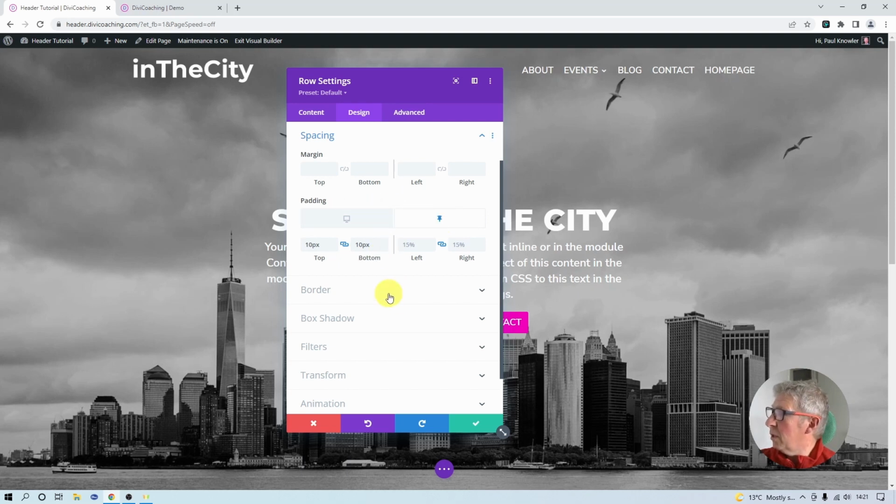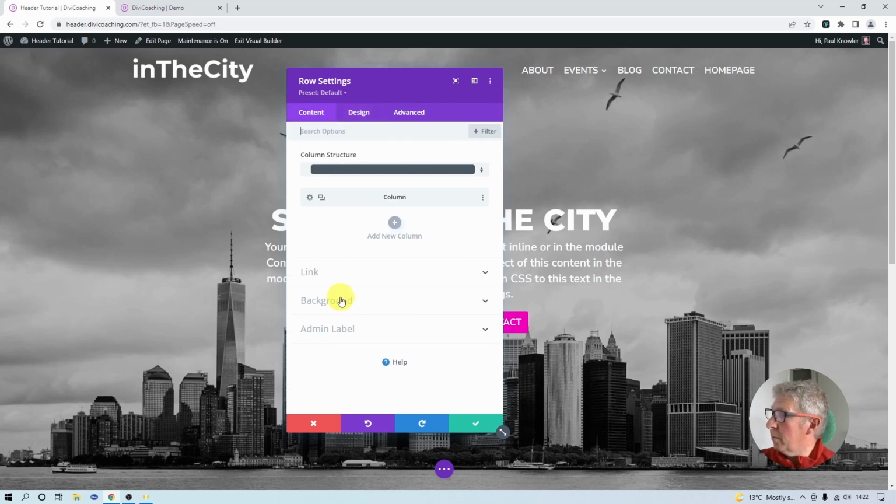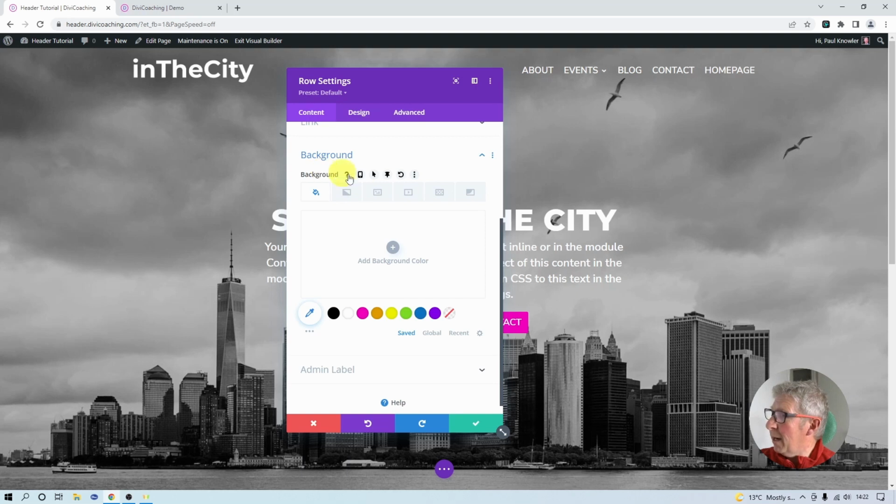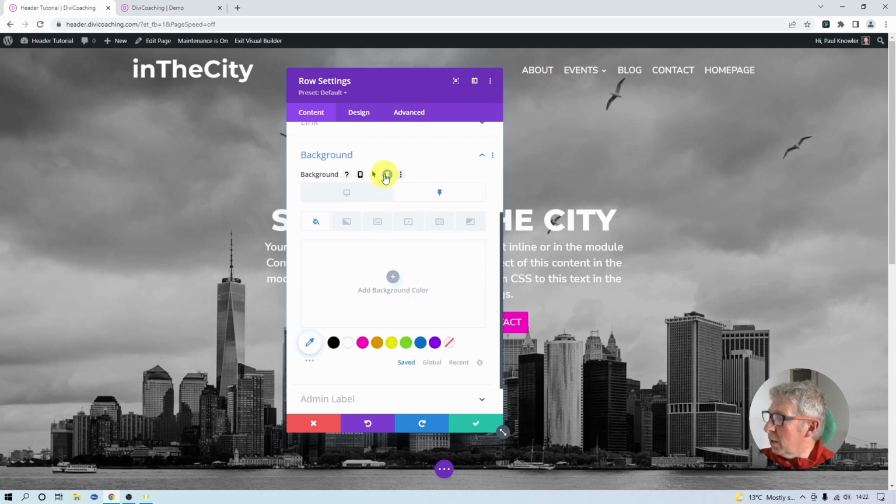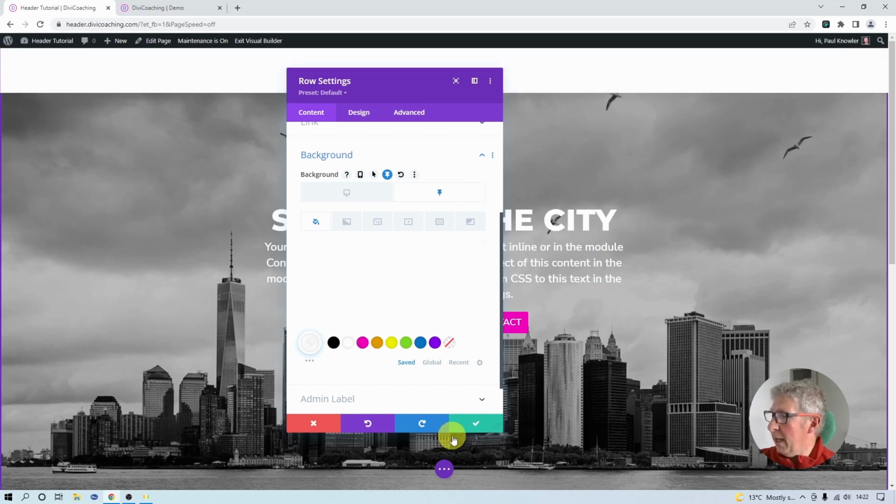The next thing I want to do is change the background color for the row. So I'm going to go into content, I'm going to go into background, and again I'm going to choose the sticky option. And what I want is when it's sticky, I want the background color to be white. Okay, so that's good. That then brings up another problem in that you can't actually see the text.